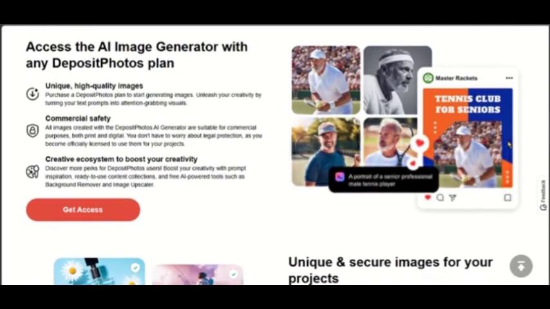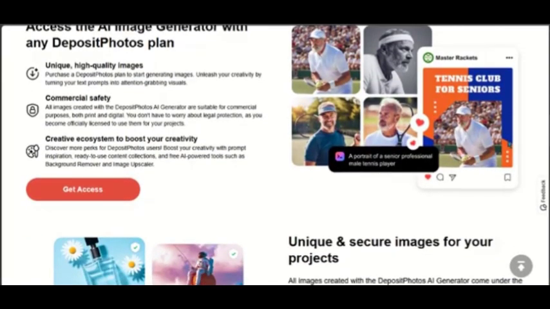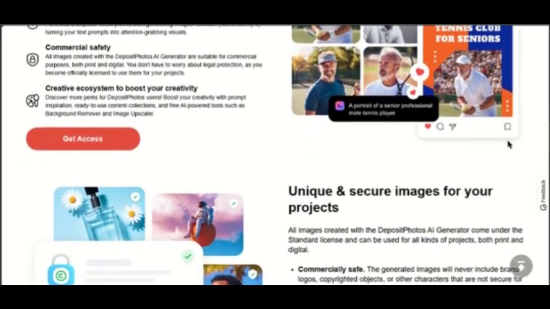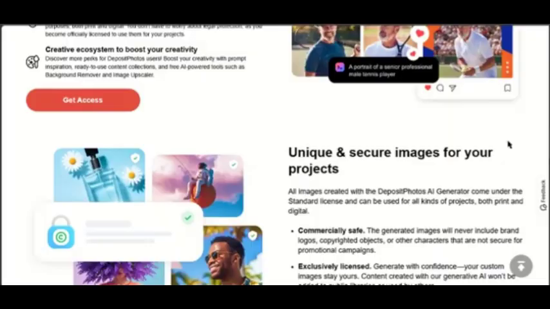Now let's look at the cons. 1. Prompt sensitivity. It can produce generic results if prompts are not specific enough, requiring descriptive inputs to get desired outcomes.